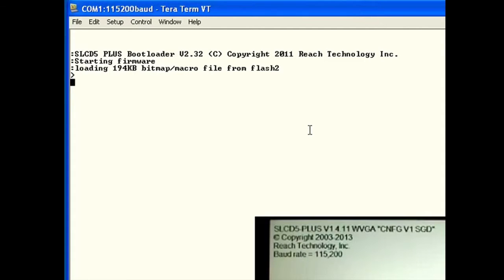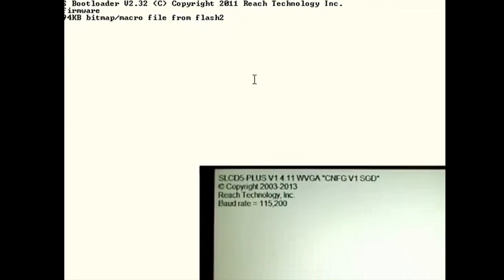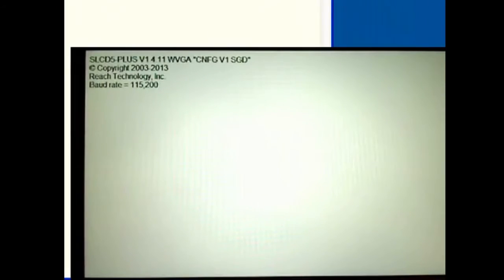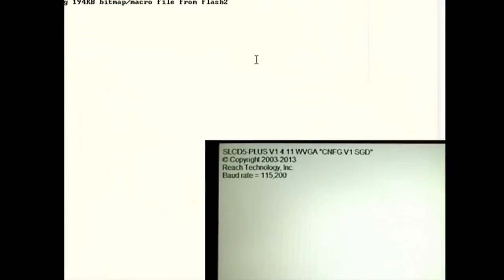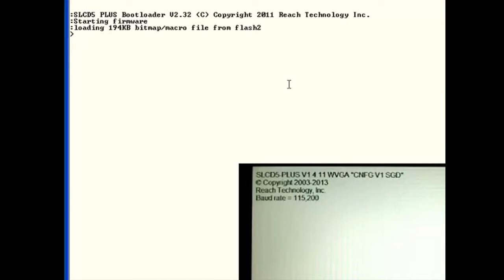So now we're going to use the terminal emulator to make sure we're connected properly to the display module. After power cycling the display module without an SD card, you'll notice the bootloader sign-on messages and the prompt from the firmware. On the LCD screen, you'll see the copyright message. In the terminal emulator, if you press the Z key and return, you'll send a clear screen command to the display module. You should see the screen go blank.